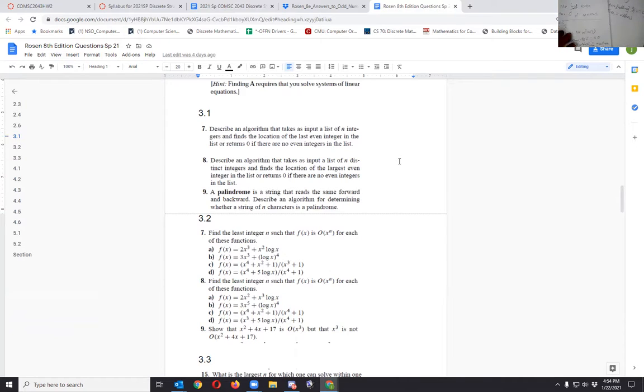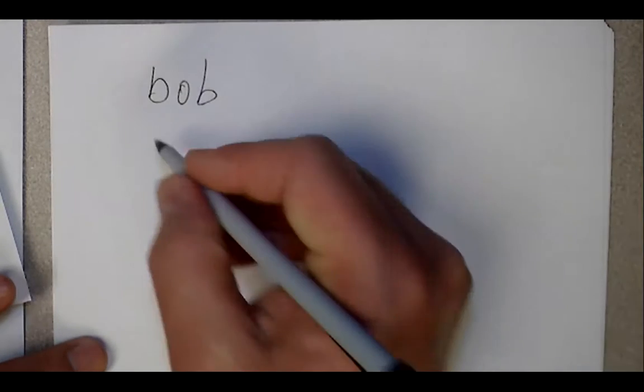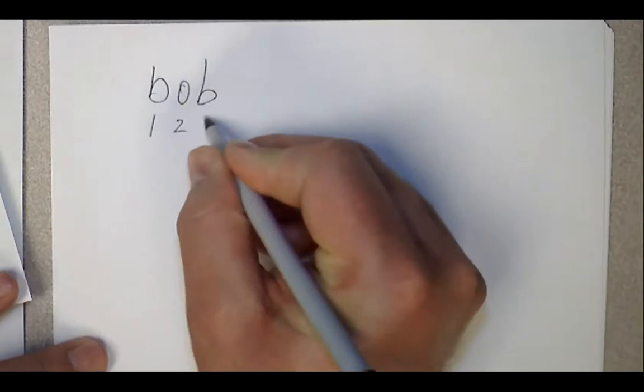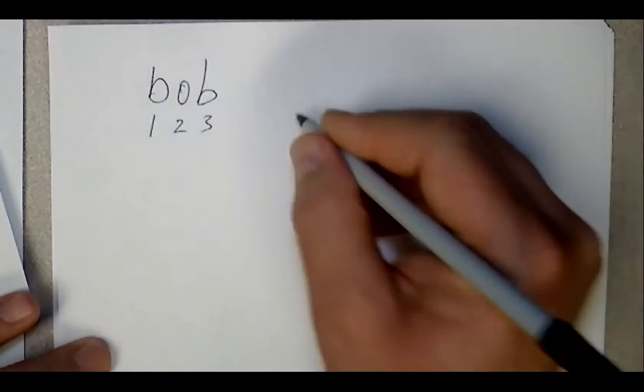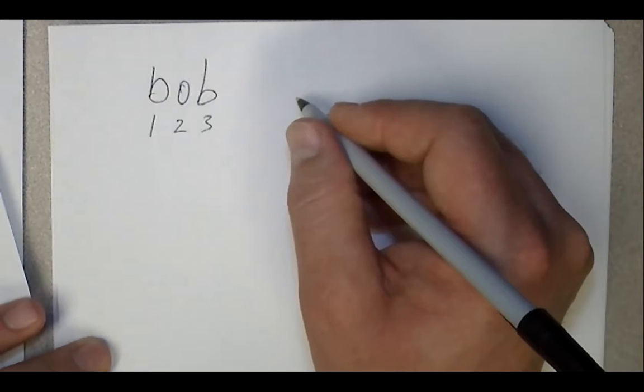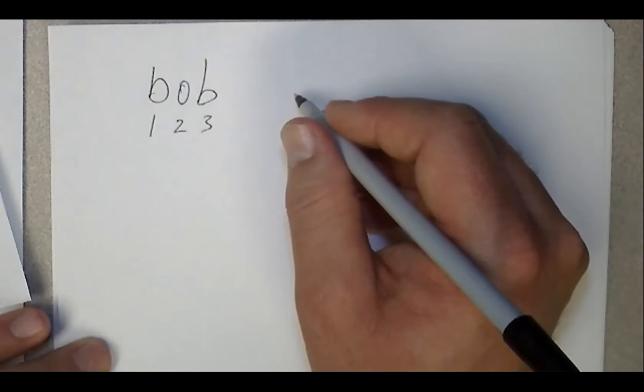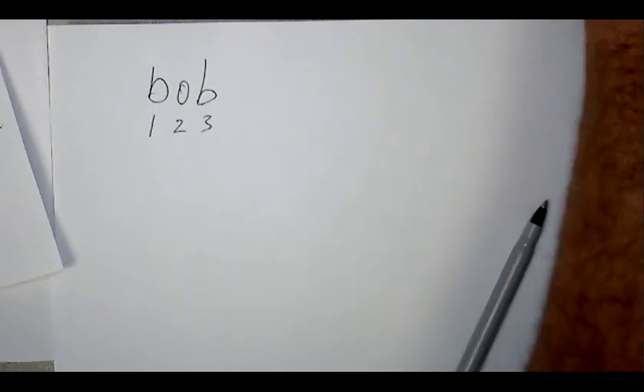So of course, let's just talk about that right quick. Let's talk about a palindrome. We'll use Bob as an example. Let's give these the numbers 1, 2, 3. Okay. And then a 4-letter palindrome. Let me see if I can find one right quick.